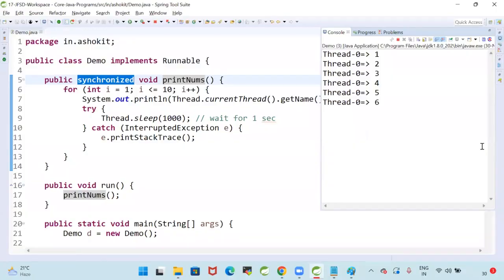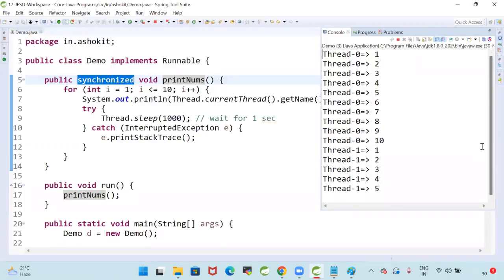When the 0th thread is executing, is the first thread executing or not? Now the first thread has started. Can you see the output? Earlier, when I didn't keep synchronized, and now when I keep synchronized, can you see the difference? Are you able to understand the difference?